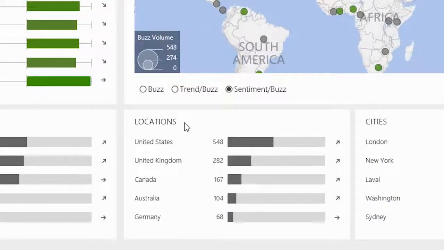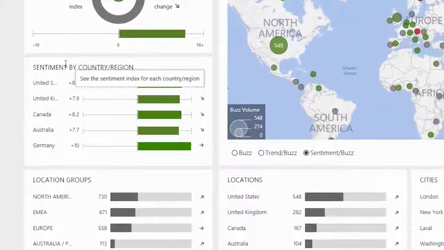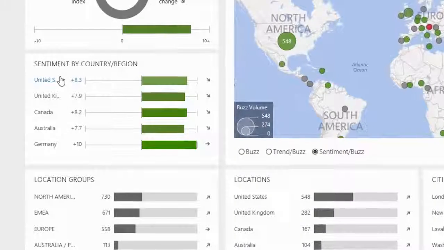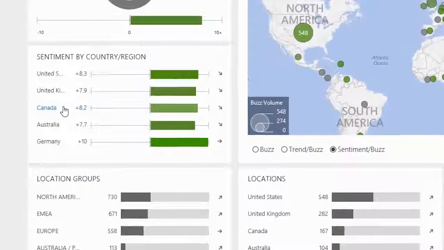The top locations widget shows the top 5 countries or regions with the most volume of posts. The top location groups widget displays the top location groups by volume. Location groups are configurable based on your organization's definition of regions. And finally, the sentiment by country or region shows the sentiment for the top 5 countries or regions by volume.